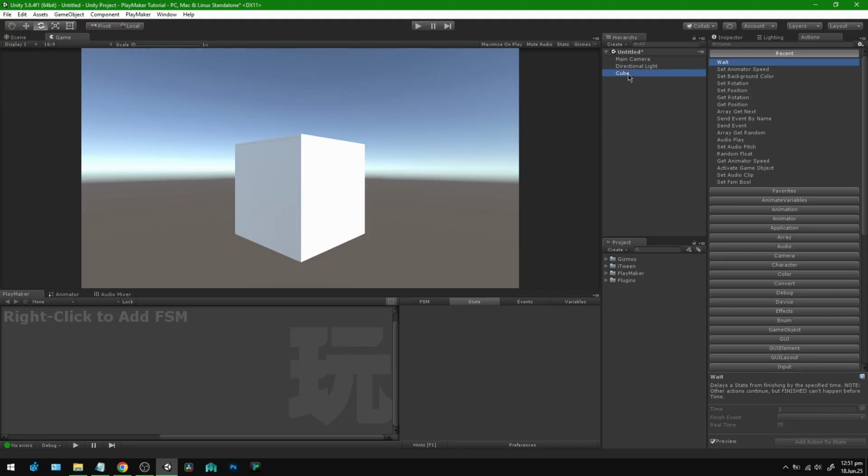So just for an example, I'm going to click on the cube, and with that selected, I can come down into the PlayMaker editor, and in this empty space here where it says right-click to add FSM, I'm going to do just that. I'm going to right-click and add FSM. And that does a couple things. You might get a little warning down here that it's added certain features into the scene to make PlayMaker function. You don't have to worry too much about that stuff.